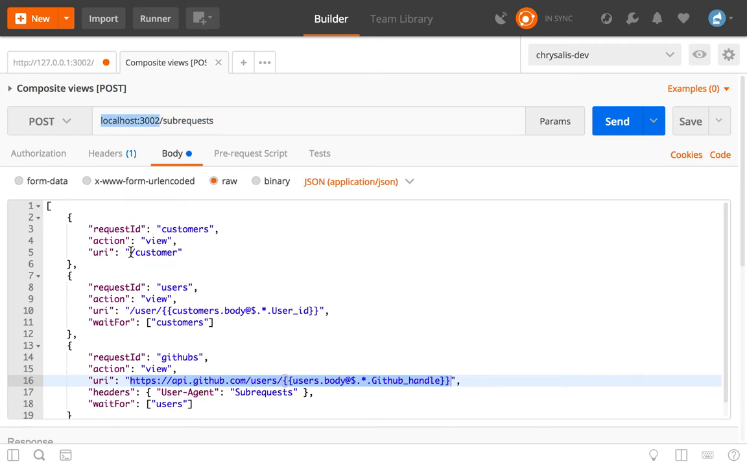So it's going to do customer, and then for each customer, it's going to look into the body of the customer's response. So this is the request ID. So it's going to say, okay, for this second request, you need to wait for customers to resolve. And this is going to wait on the server side. So it's not going to have to come back to you so you can go back to the server with the new information. It's just going to have it all there, and you're going to save a ton of round trips to the server.